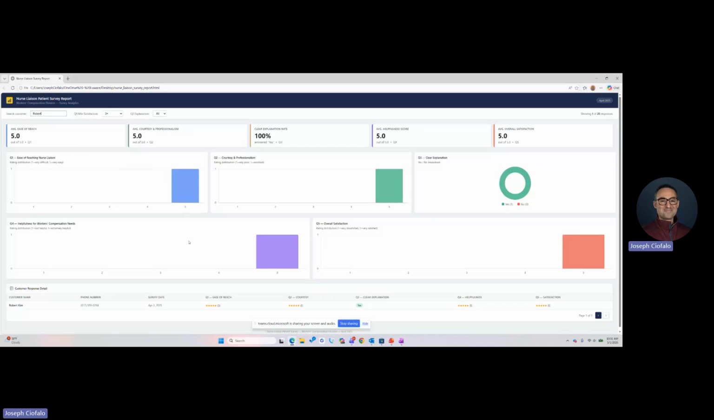There's a multitude of things that we can do with this data, but I hope this demonstration was helpful.